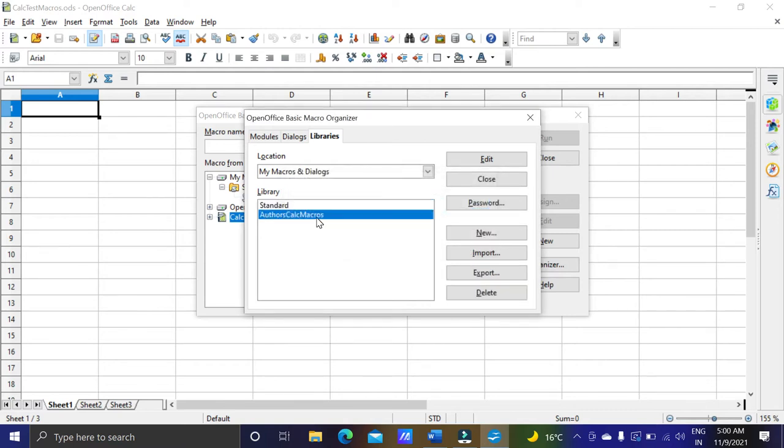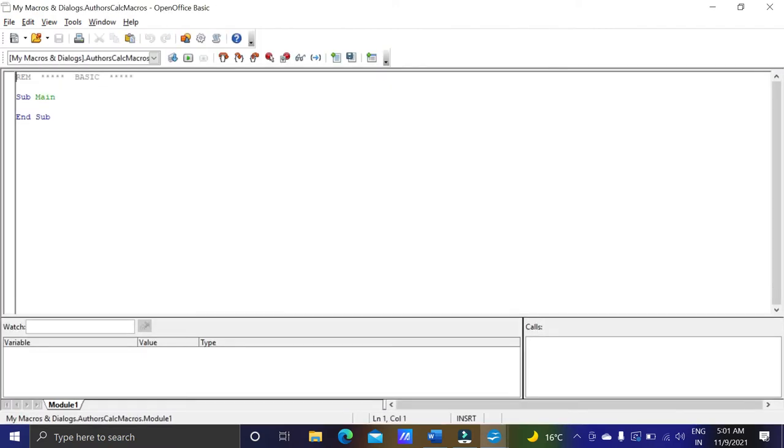So you can see we have created our file. Now I will select Authors Calc Macros and then click on Edit. You will see that OpenOffice.org Basic will automatically create a module named Module1. Here you can see the module is named Module1, and one main macro is getting created. Whatever code we are going to write, we will write here.